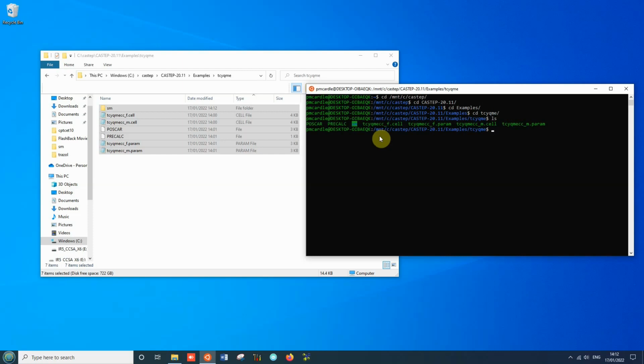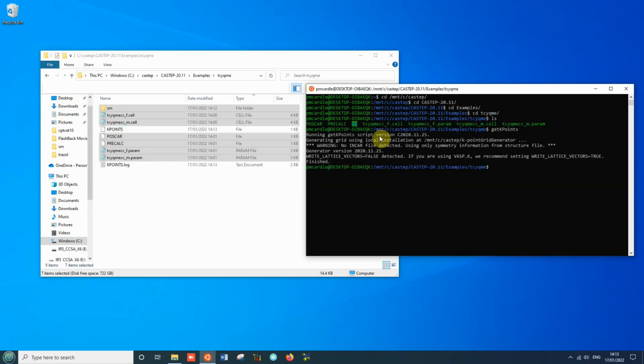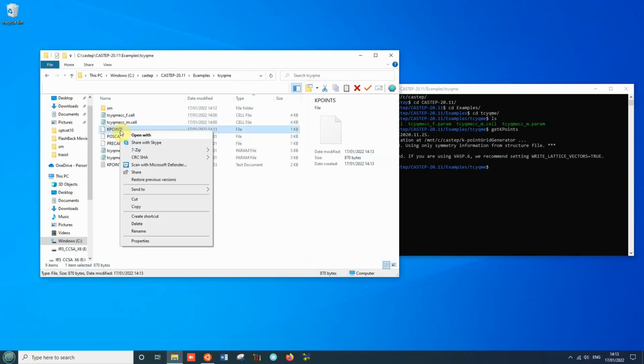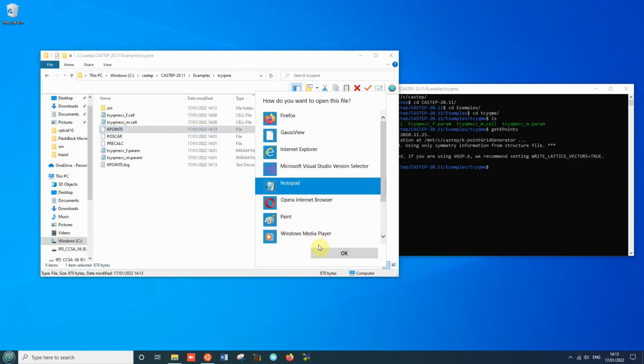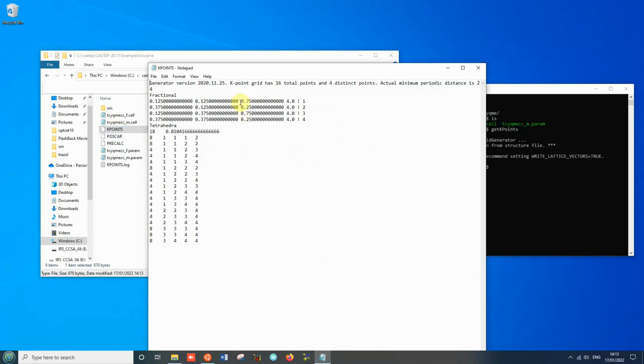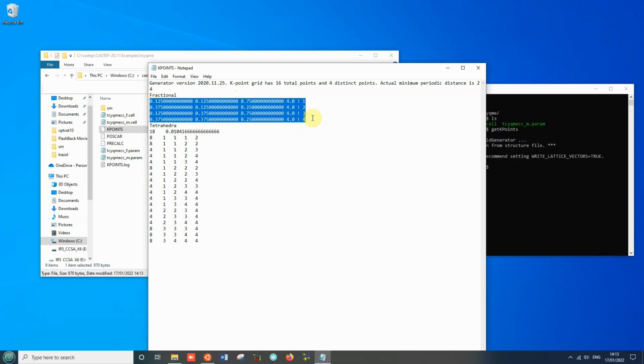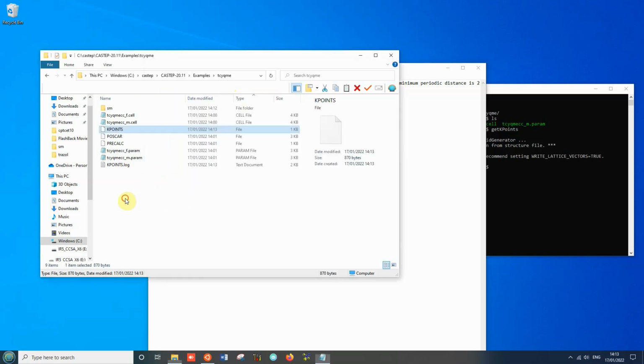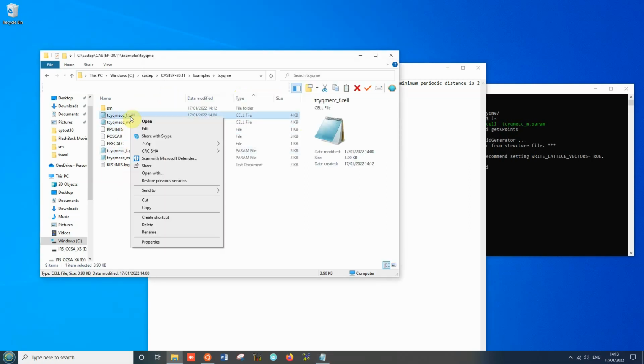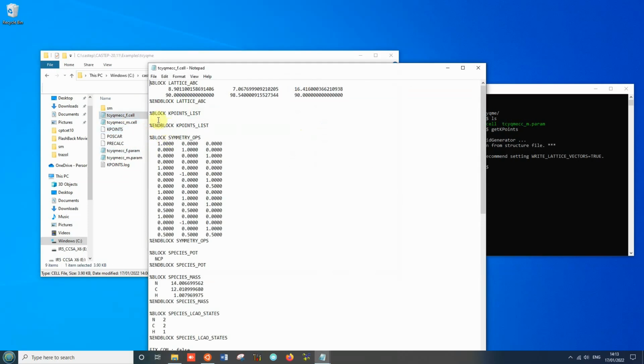Now we can start Castep running, but we need to get the K points first of all. So get KPOINTS with the K and P in capitals, and this, as we can see on the left, has generated a K points file. Now we edit that file with Notepad, and we copy out the fractional positions of the grid points, the K points. So we copy that and we paste it into the cell file we're going to use. This time we're using the fine basis precision file, and we put them into the K points block there.